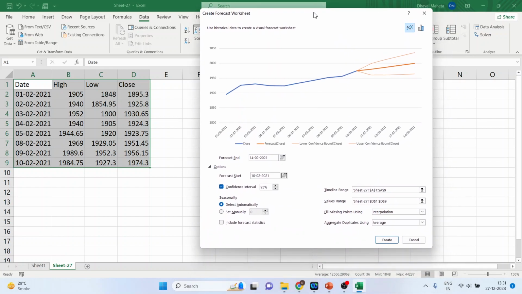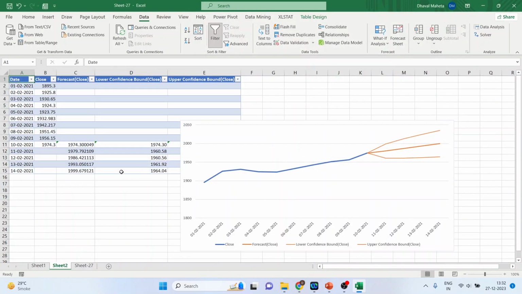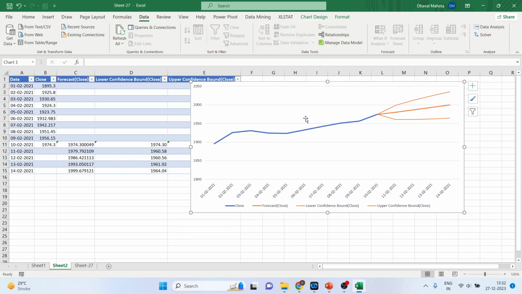So if there are missing values, what is to be done? Missing points are to be filled with zeros or interpolation is to be done. Aggregate duplicates using the methods which are specified. Okay, just press create. And you can see it has done the forecasting for the next 4 periods. So this is how you create the forecast sheet. This is known as a fan chart.